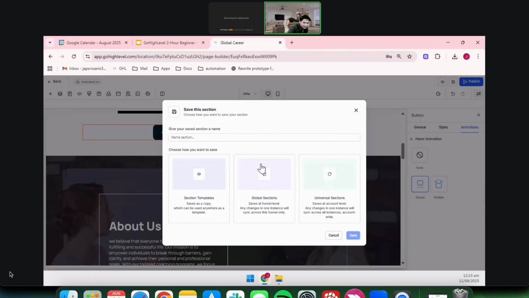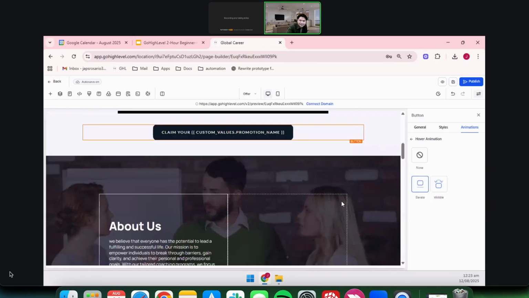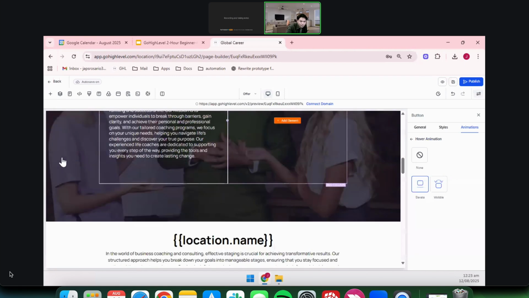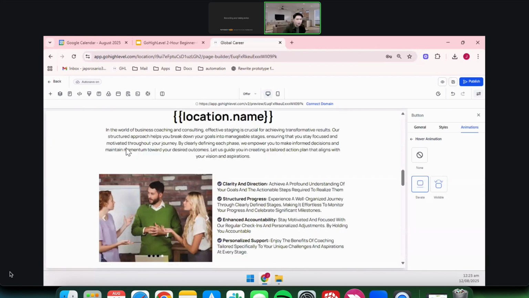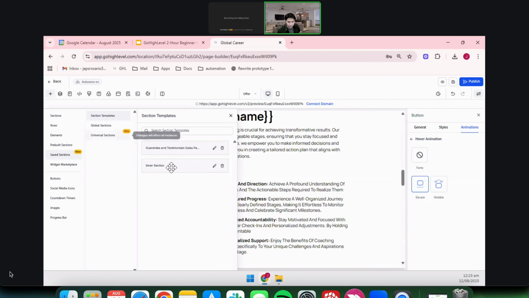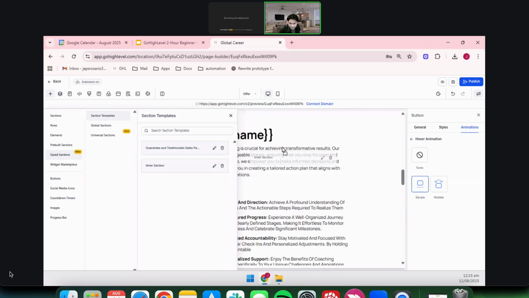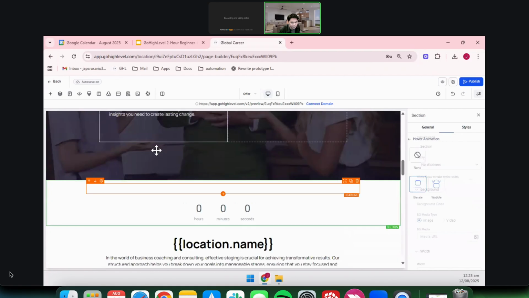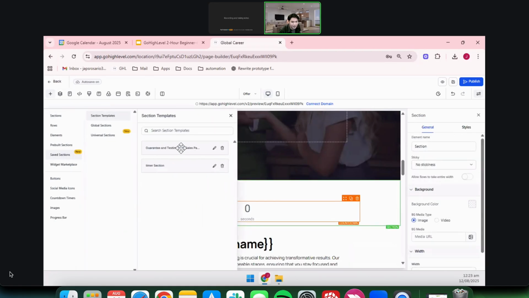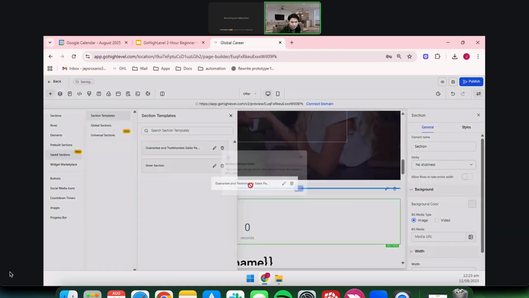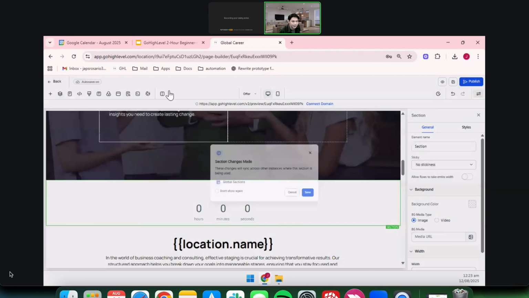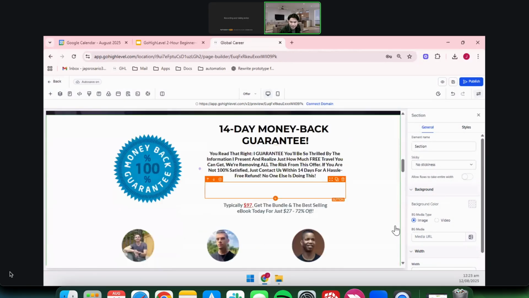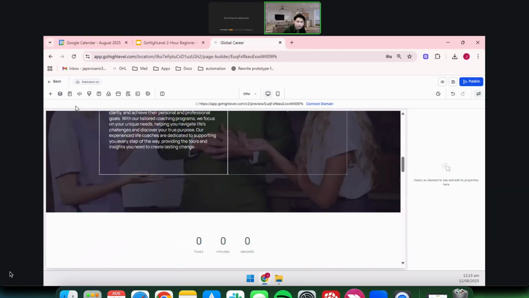So I'm just saving section templates for when I like it. So when I need it, it's just in here, saved sections. That's why you can see here the timer section, which I use for previous templates that I created. Simple gray timer. Yeah, 14-day guarantee, something like that.